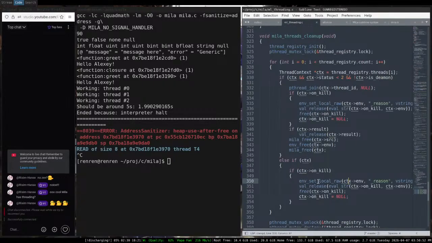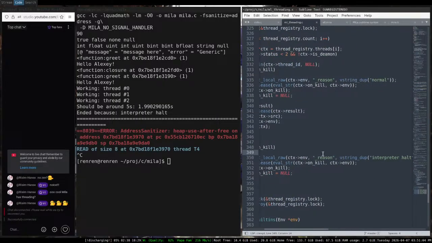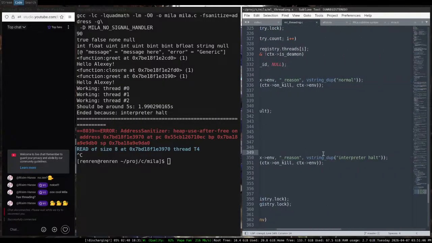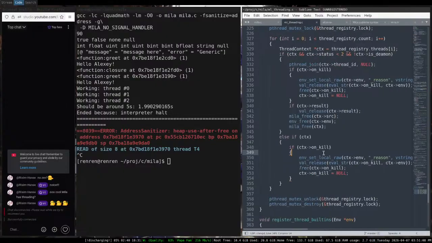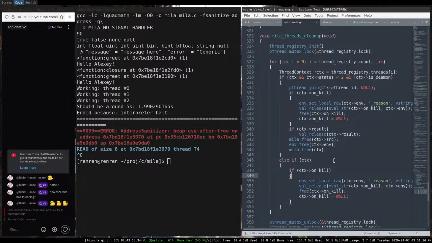Yeah, if it has context and status is less than 2, and if it's not a daemon thread, we wait on it. Then we just do that. Otherwise, we do this. That's annoying. So in the end, we would need to. Nah, who cares? I don't know why that's happening.